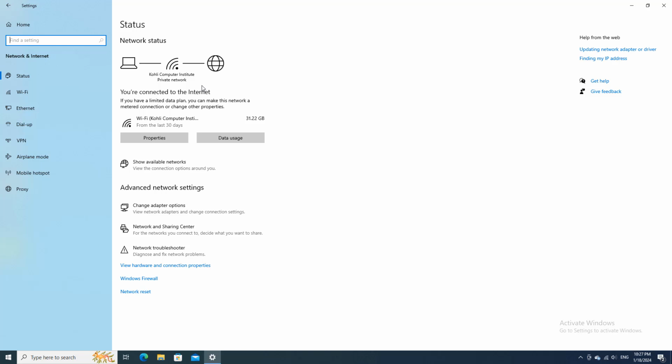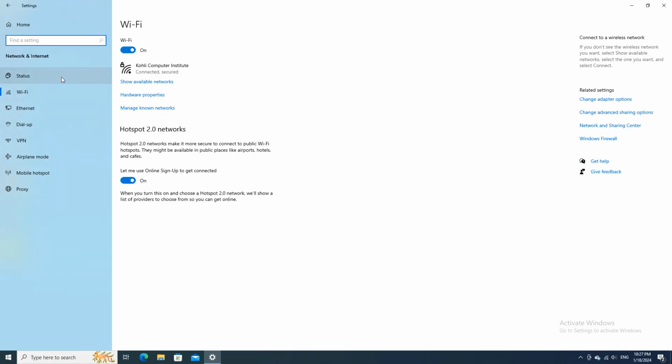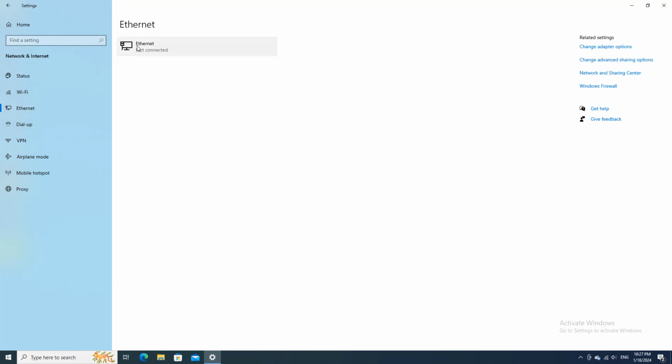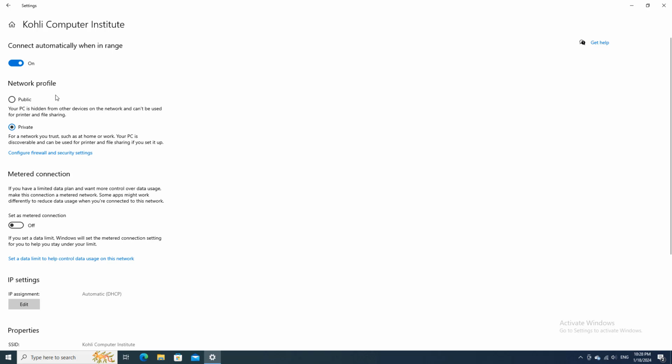But how can you change the network type if it is set to public by default? Here you need to click on the properties button, and that will take you to this network profile window, or you can also access this window by clicking on the Wi-Fi, because we are connected to the same network through the Wi-Fi connection, not through the internet. You can see that the internet is not connected on this computer. So in the Wi-Fi section, you can click on this connected Wi-Fi network, Colli Computer Institute, and that will bring you to the same window.